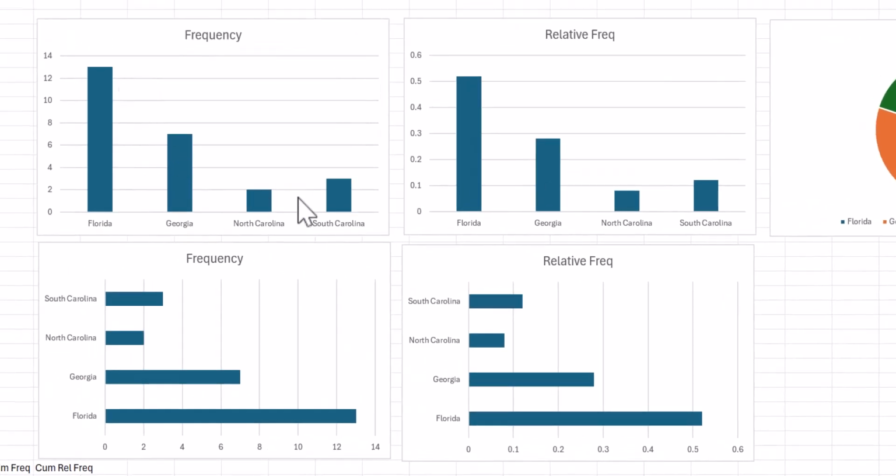When we create this column chart, we get a shape of this distribution. So this shape looks like it is skewed to the right, but we do not want to make that statement because the shape depends on the ordering. What if Florida was here? And what if this was North Carolina?